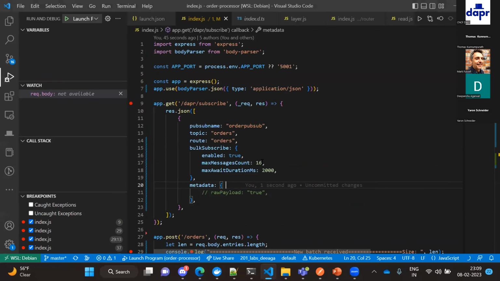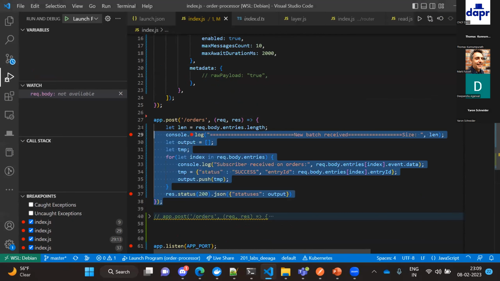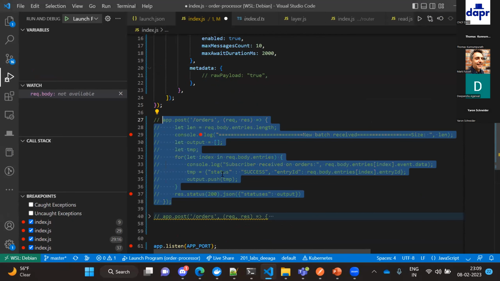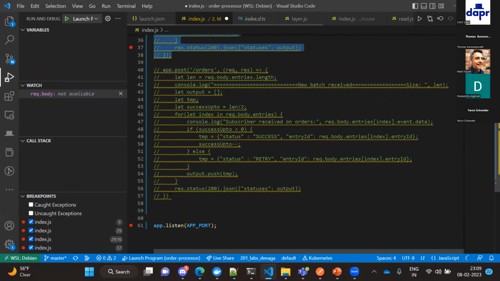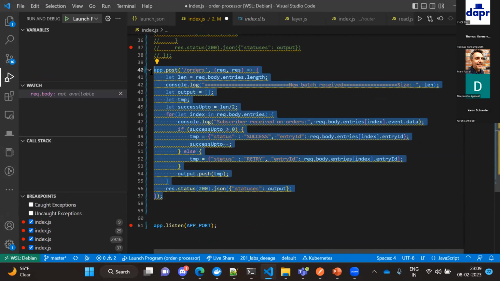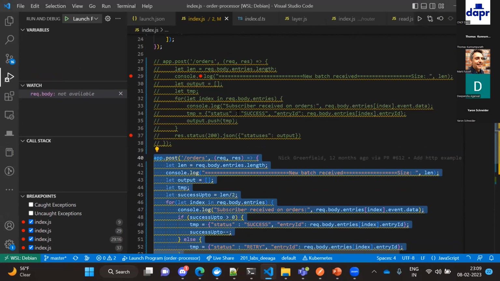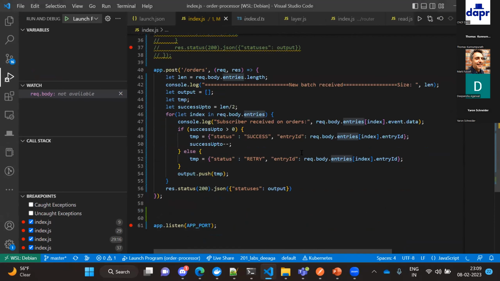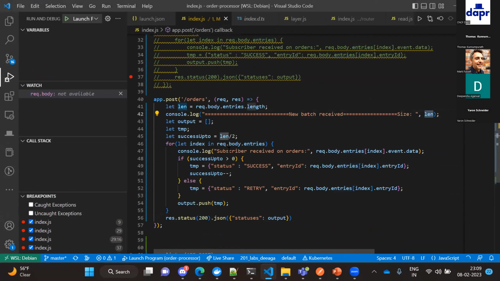Let me quickly also show you the resiliency part of it. Let me set it up again to, let's say, 2000, 10 messages, and I have prepared another type of return here from the application. Till now I was sending success for each of the entries, but right now I will check the length, and pass success for up to half the length, and then afterwards I will try to retry them.